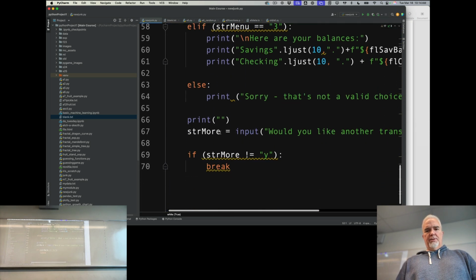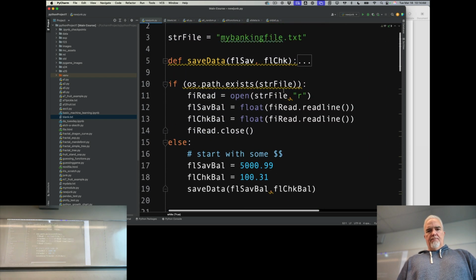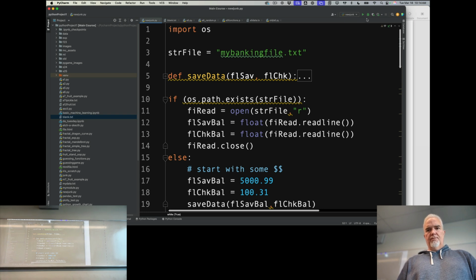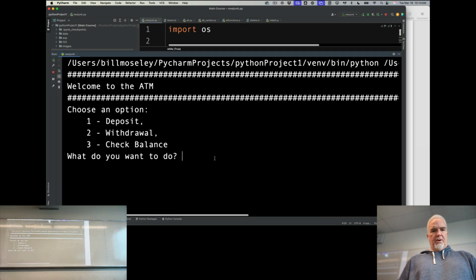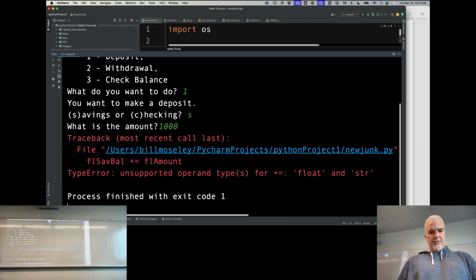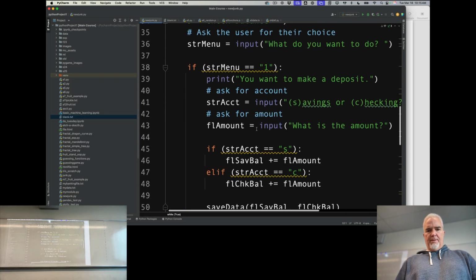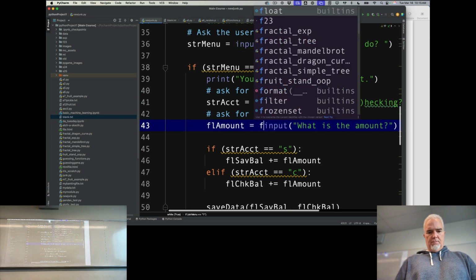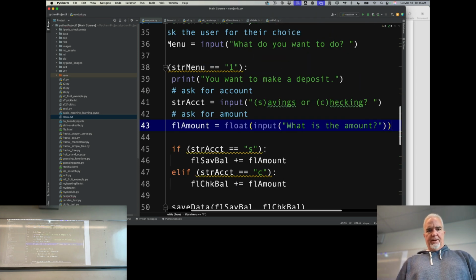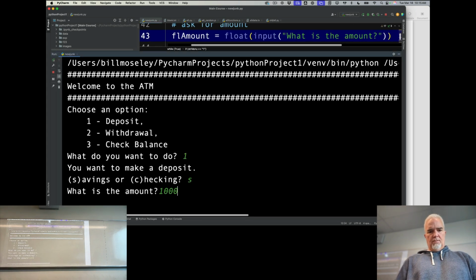So I won't finish all of those. I'm just going to run this and only do deposits. Right? So let's run this. I want to do deposit. I want to make a deposit in savings. What is the amount? $1,000. Oops, forgot to convert it, didn't I? Who caught that and didn't say anything? All right, so the amount is going to be float on the fly. Try it again. Deposit, savings, 1,000.